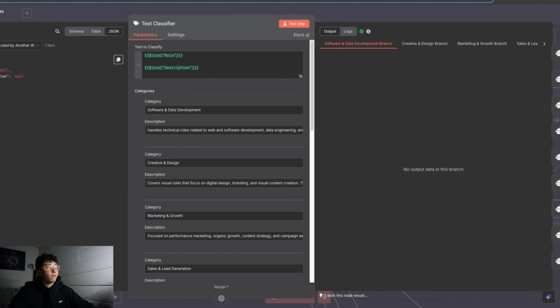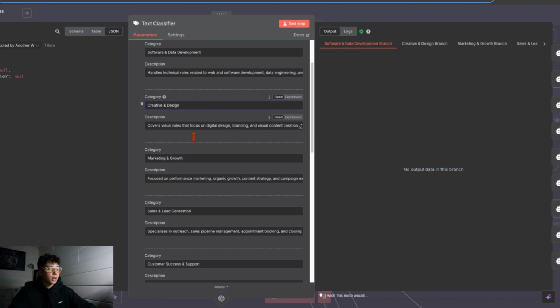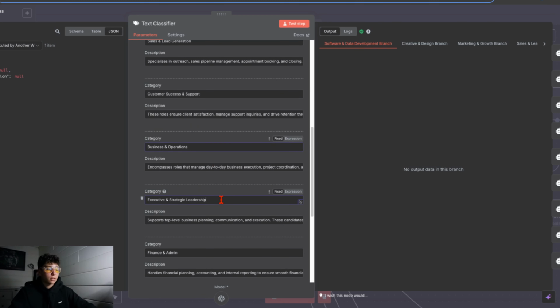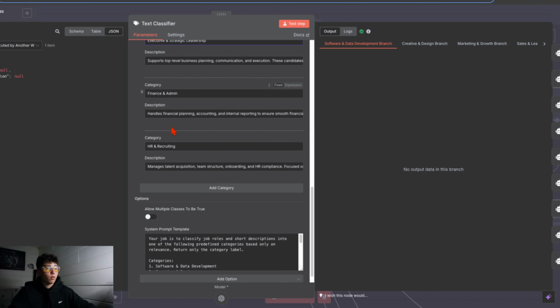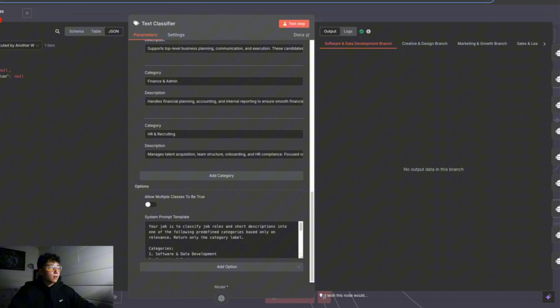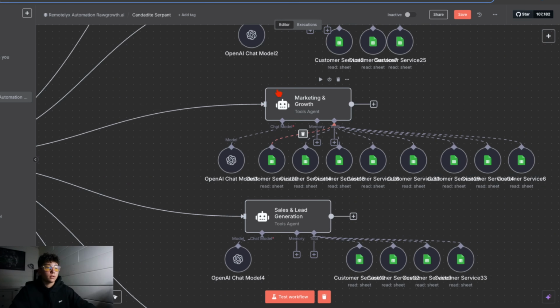So it's taking this form submission, which should say media buyer and Facebook ads, and you make categories with descriptions. So we have software, creative design, marketing and growth, sales, lead gen, customer success, business and operations. You get the point, right? So you have multiple different departments with different agents, and this is connected to AI, so it'll smartly identify, okay, media buyer and good with Facebook ads. That seems like marketing and growth, so it'll send it to this agent.